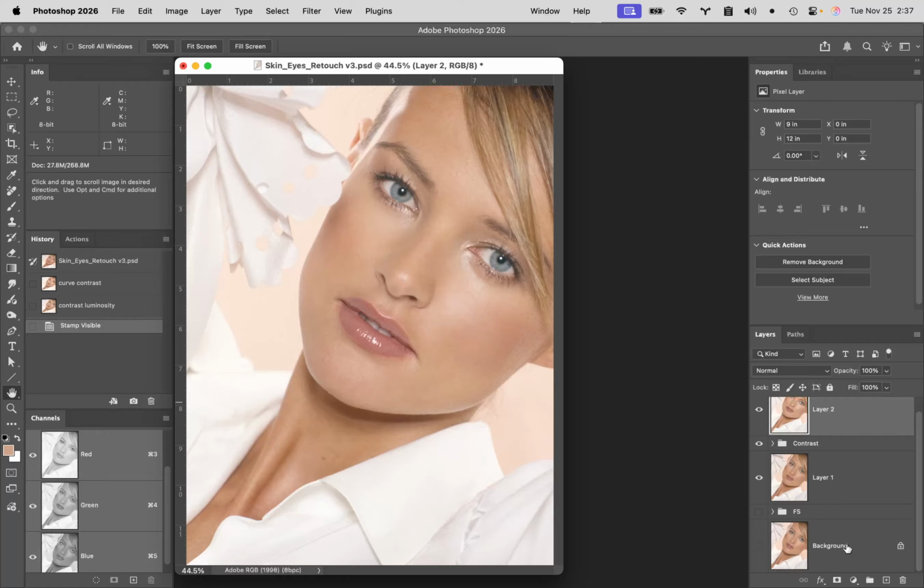I'm fine with doing that later on. I've got my original version sitting right down here at the bottom. If I ever needed to return to that, I can certainly do it. So there's no harm in baking this stuff in. If you don't like it later on, you can simply throw it away. But anyway, that's how I'm going to work with this.